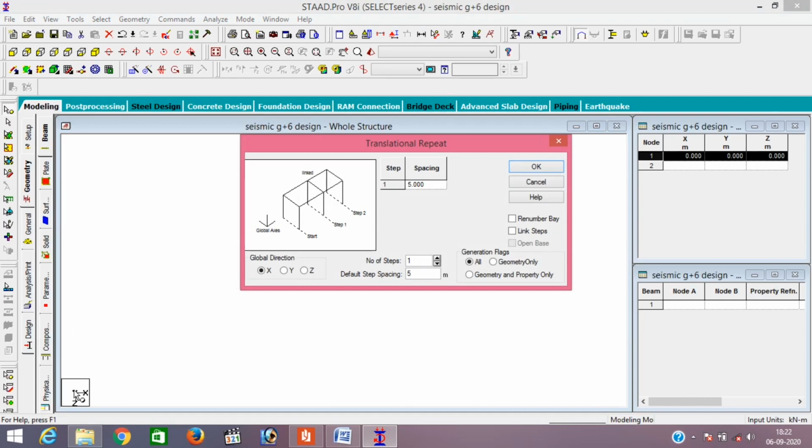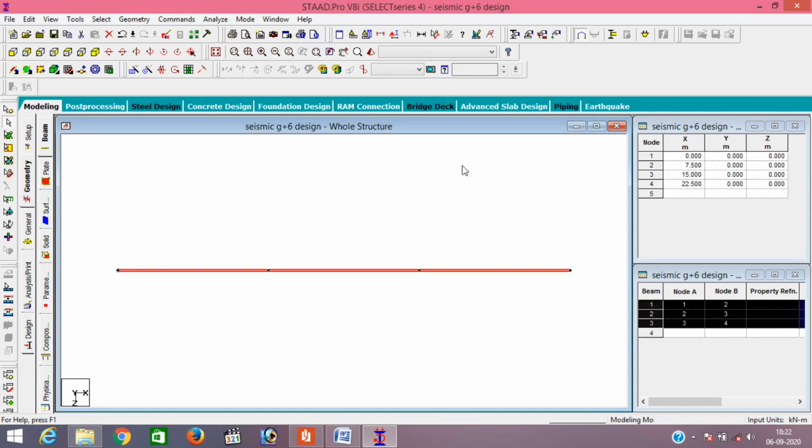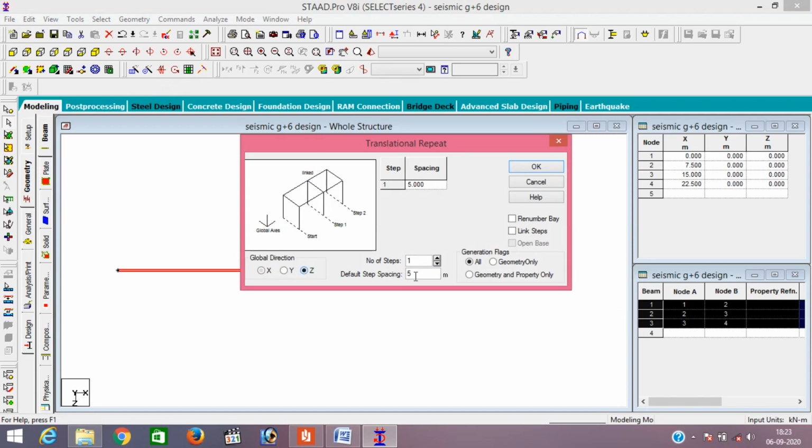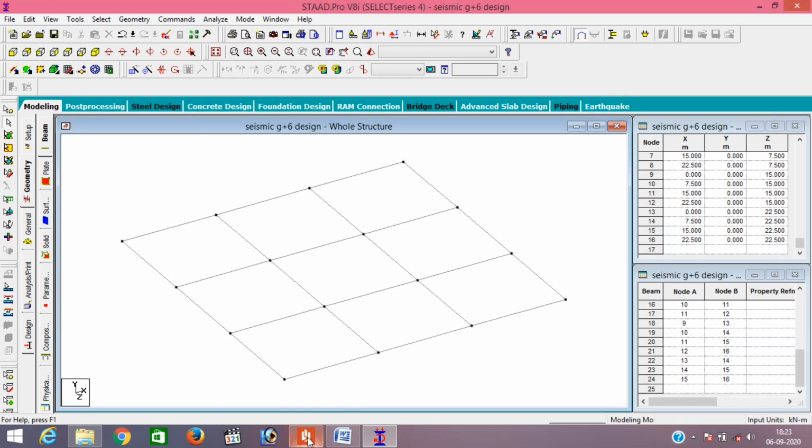Select the nodes and just go to the translation repeat. For the translation repeat, here you can see this is the positive x direction, here is positive z direction. So positive x direction, the distance is 7.5 and the step is 3. So link step and then OK. So here your x direction distance is here. Then select the beam cursor. From the beam cursor select all the beams and again go to the translation repeat and in z direction. In positive z direction the distance is 7.5 meter and the number of step is 3. Link step then OK. So this is the floor plan.